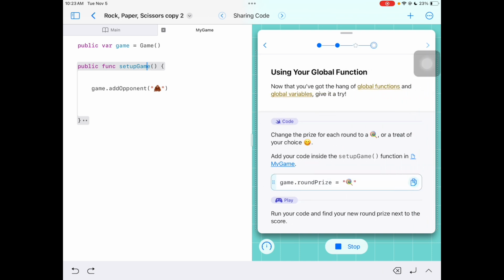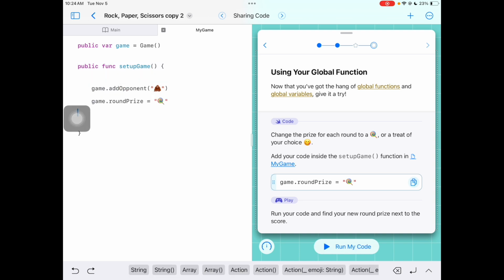For this next page, they would like me to add another line of code inside of my function. And this time we're going to enter something to say, hey, if we win a round of rock, paper, scissors, what is my prize going to be? And currently my prize is a lollipop. So I can copy that code by selecting the icon, and then I'll come over and paste that code into its correct spot.